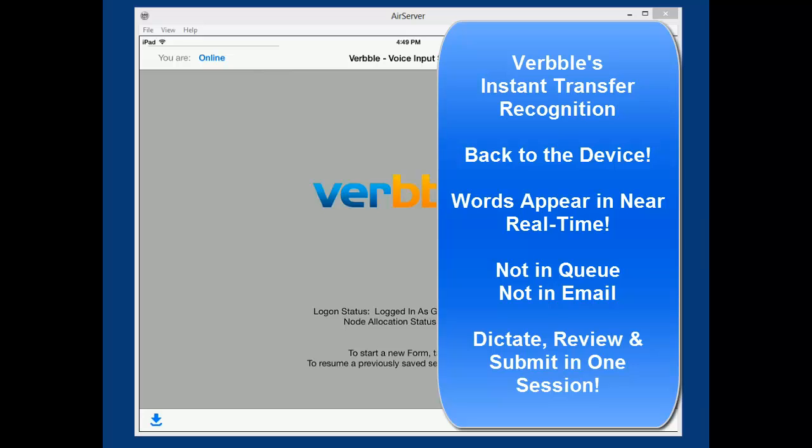With Verbio for iPad and iPhone, your dictation is not waiting in a queue somewhere, and you don't have to keep checking your email for your draft text. With Verbio for iPad and iPhone, you can dictate, review, and submit all in one session.